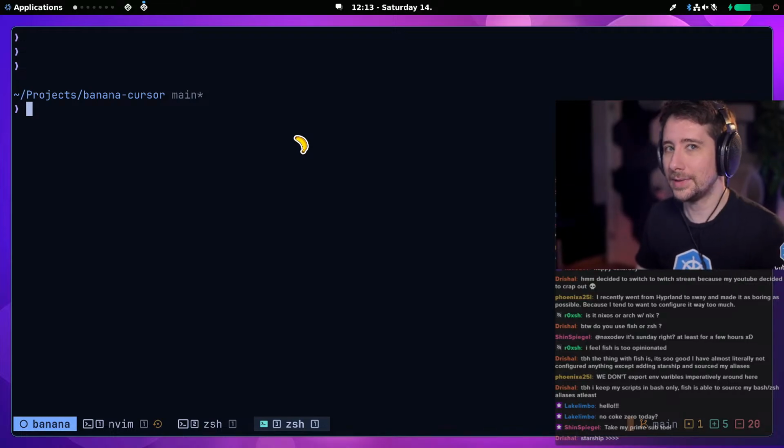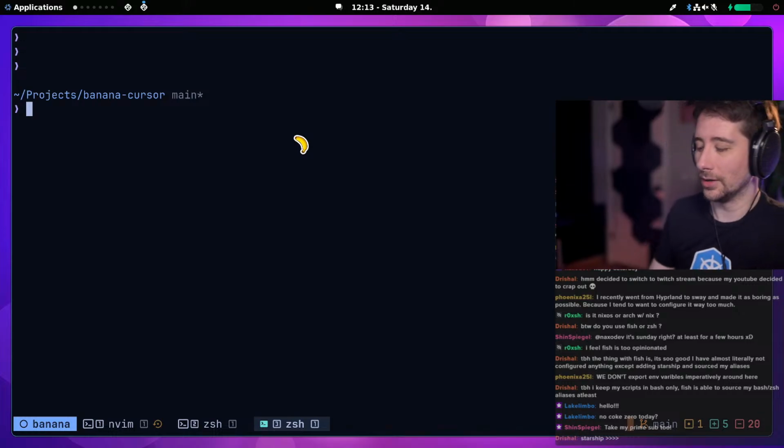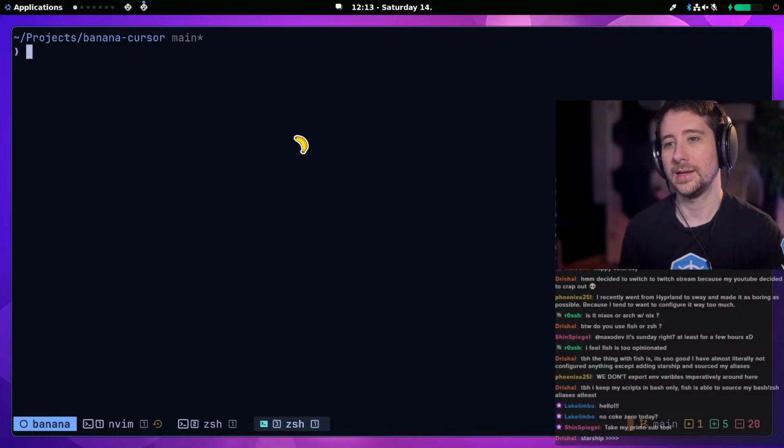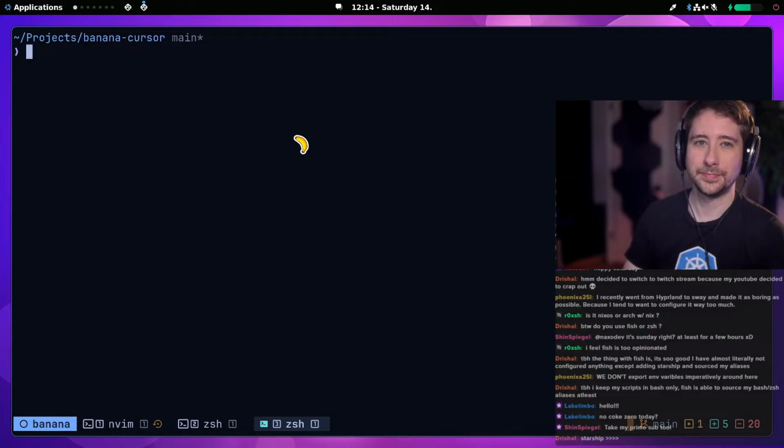Starship is greater than? Maybe. It doesn't have a transient prompt, so I would disagree with that, Trishul. I looked at Starship. It seemed to have fewer features. I think Oh My Posh is pretty good, in my opinion.